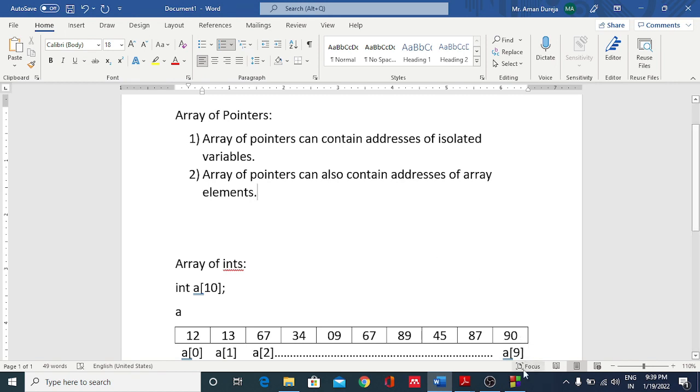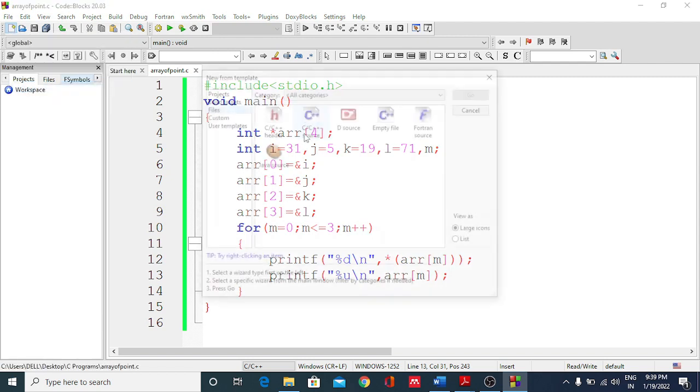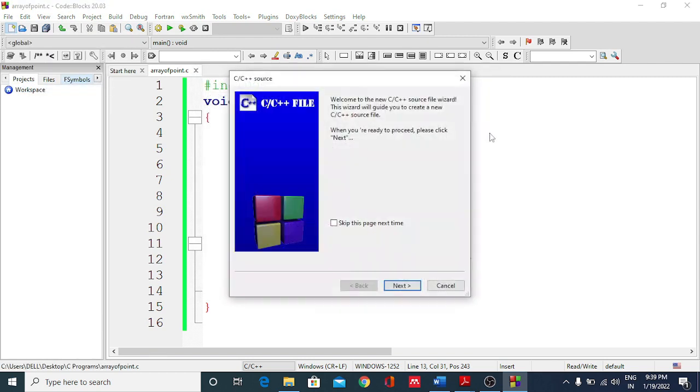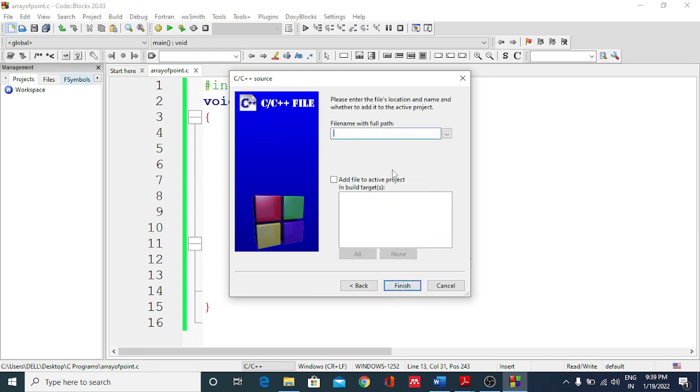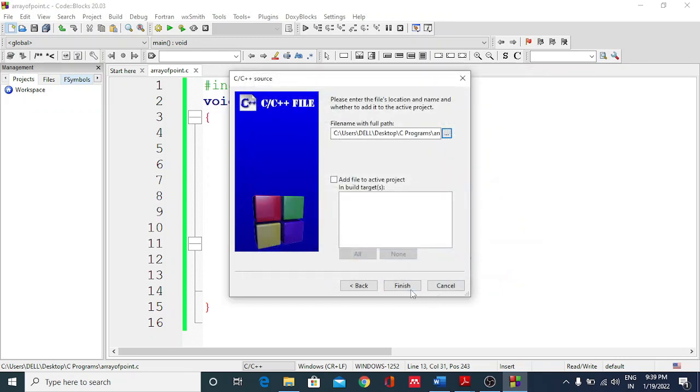Now come back to our program, and now we are going to create another program in which you will see how we can create. So we have taken another one. Now we are going to save it. This is an array of pointers. Then save, click on finish.